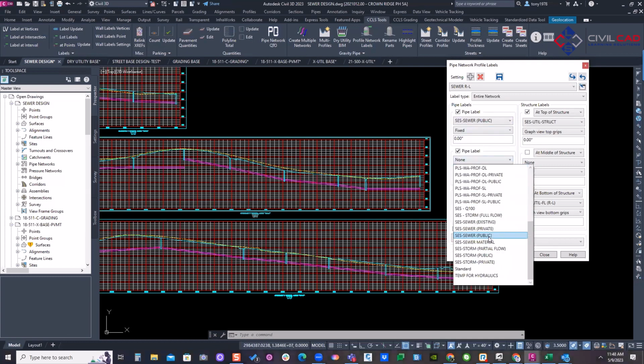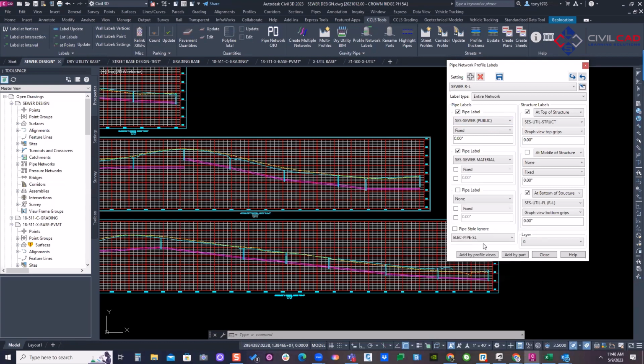And I can label these pipes 3 times, so 3 different labels, and the structures with 3 different labels. I'm going to do maybe a materials label, which will tell me if the pipe is SDR 26 or 35. And I could save this. That way I could use it again. Okay, I'm doing a whole network.